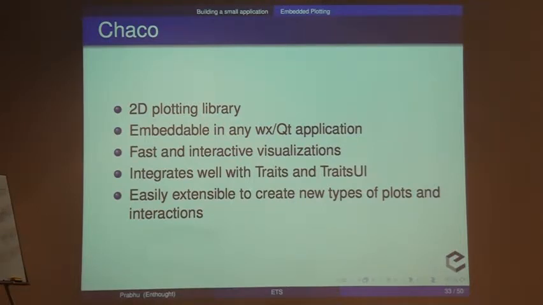As in, if I have some object that has traits, I can put things up very easily. I don't have to write too much code. And if something changes, I can have it propagate changes to something else. So Chaco is basically built on top of traits. You can embed the graphs that you generate on objects by the and Qt, which means if you have an existing Qt app, you can embed Chaco.